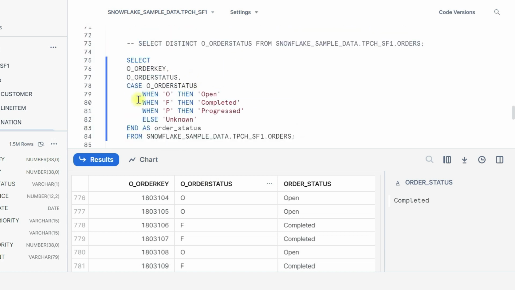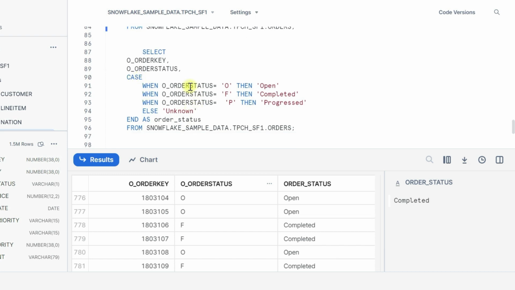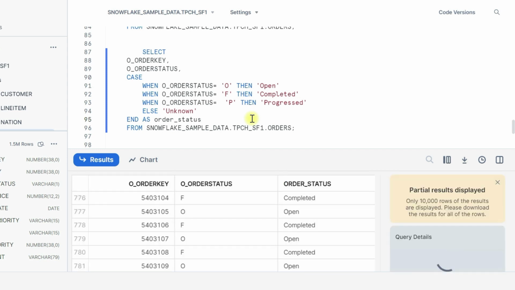Okay. Here I am using first column name. Here we apply when column name equal to O. This is another method of case statement. When order status is equal to O, then open, order status is F, then completed, order status is P, then progress. If you execute this statement, you can see the result.